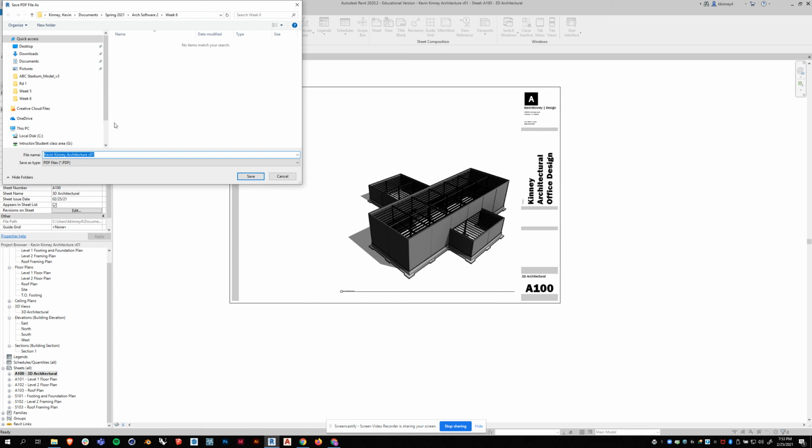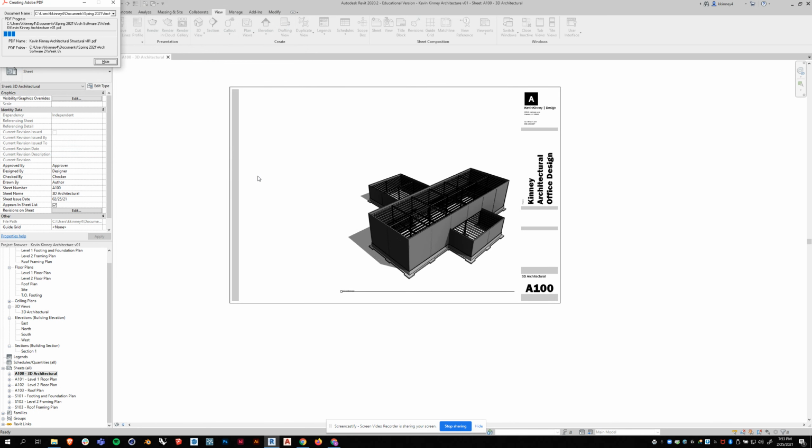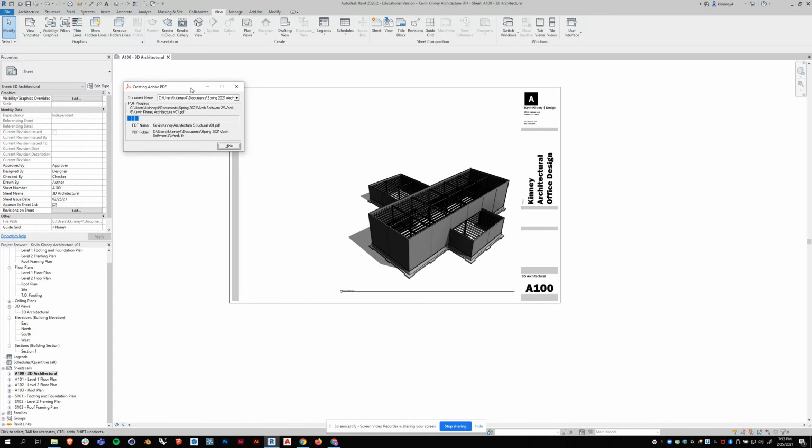And I'm going to call this Kevin Kinney Architectural Structural V01. Okay, it's sort of going through the motions here. Hopefully it'll print and not just freeze out. But who knows? We'll see what happens.